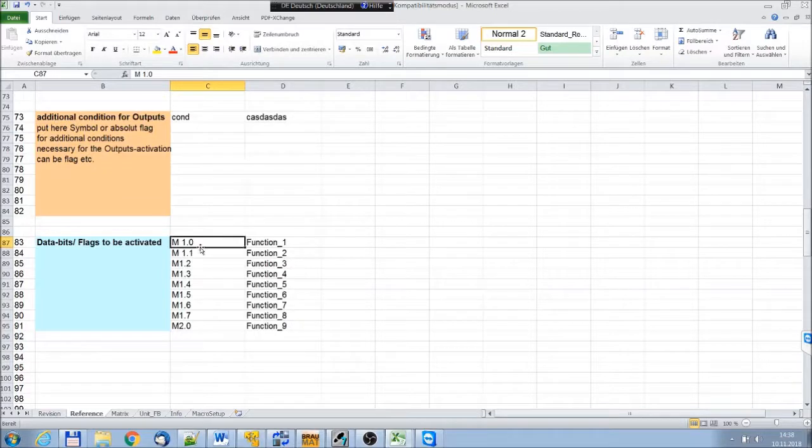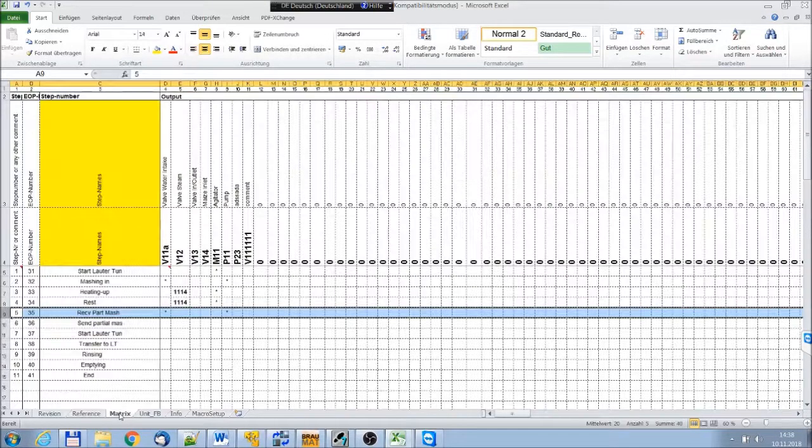Okay, in here we now write a flag 1.0. In this case we already reserved some flags and we say "receive mesh okay." Receive the mesh is okay. I'm okay to get the mesh. And this flag must be activated now.